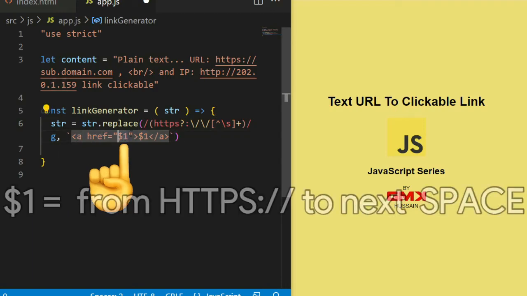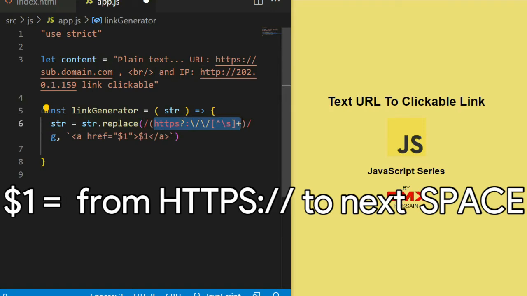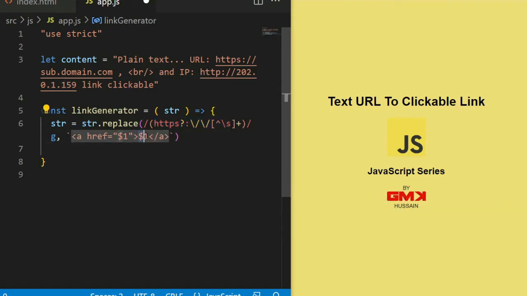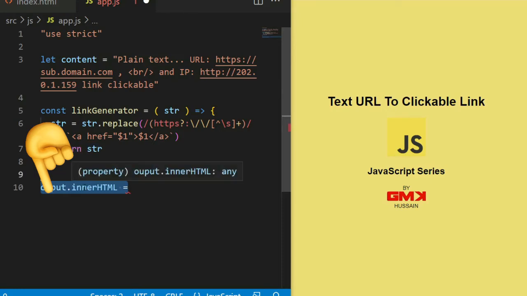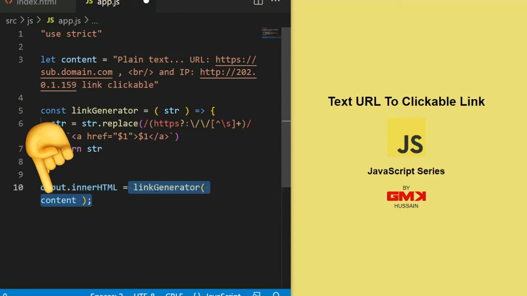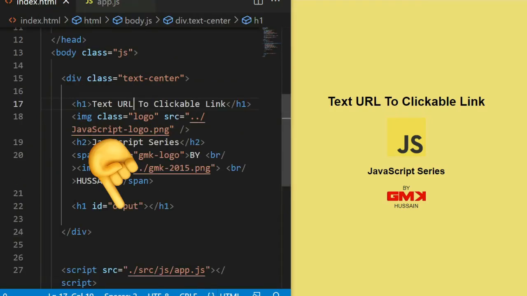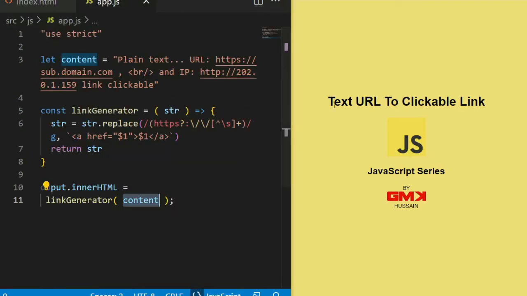$1 is that particular string part, and then $1 and close anchor. After that return string. Output inner HTML equal to link generator. Inside the link generator we can see content. In the HTML here is output element with ID output.